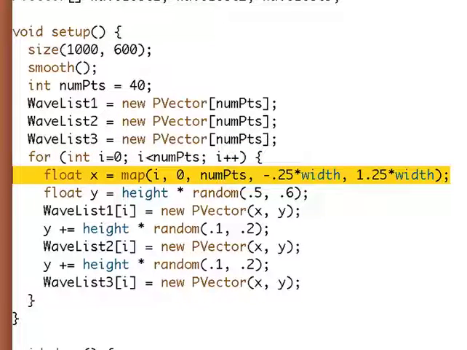The x value I get from map. I take the value of I, and I take it from the range 0 to num points, which is the range of I, to the output range, which is to the left of the screen, minus a quarter times the width. So here the width is 1,000, so that's going to be minus 250, well off to the left of the screen. The right is 1.25 times the width. That's going to be 1,250, well off to the right. And this way I know my values of x start way off to the left of the screen, they go all the way across the graphics window, way off to the right.